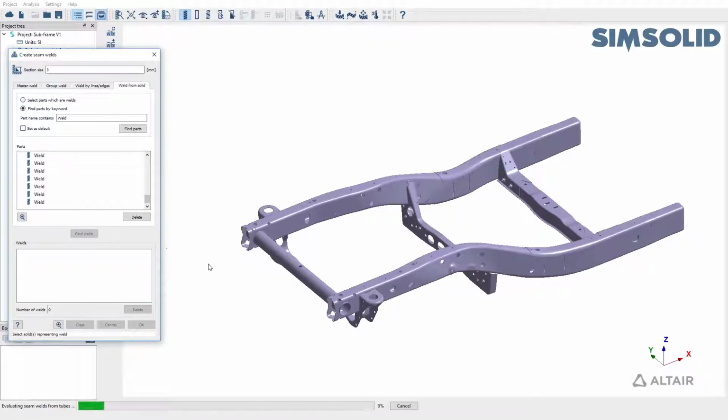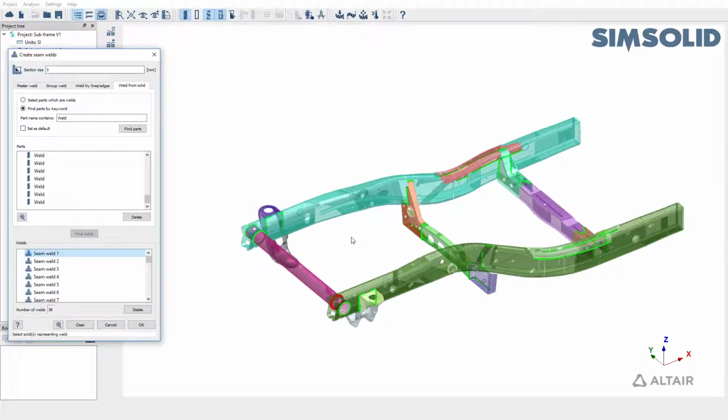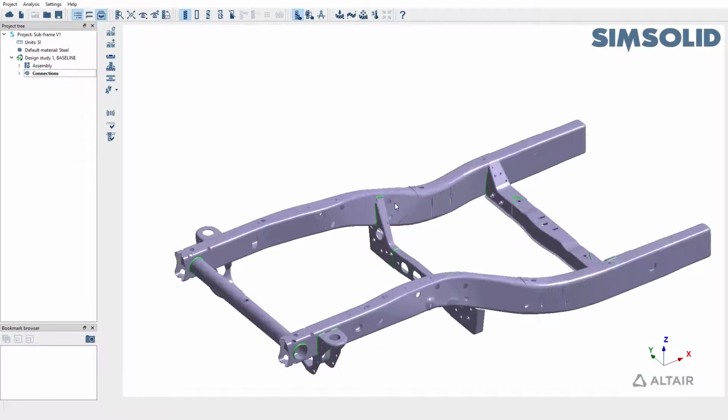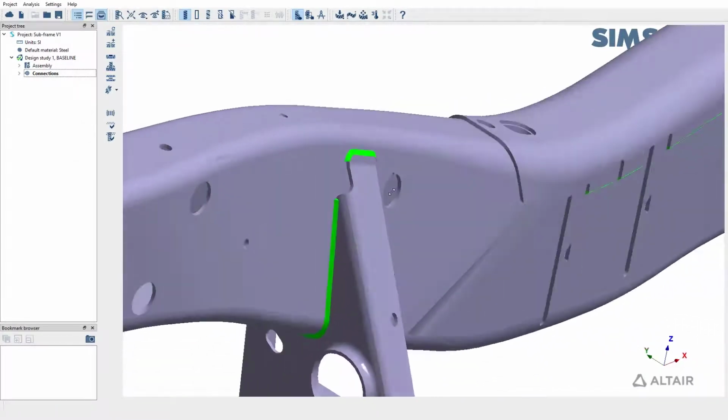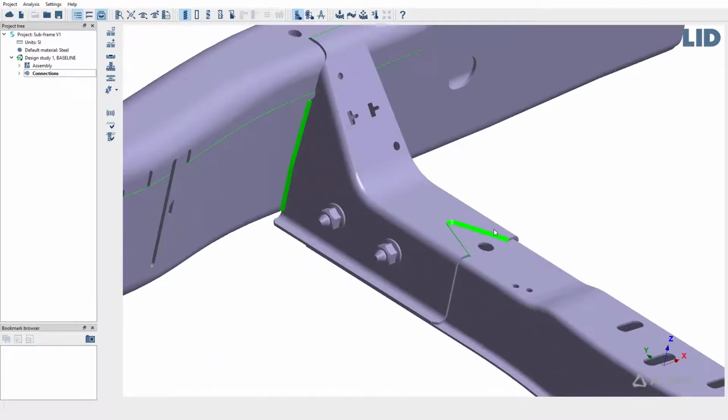Now let's find welds from these solid bodies. SimSolid is going to try and suppress these and then create a seam weld representation implicitly. SimSolid successfully created 38 welds. We're going to accept it, and they're going to be created with a section size of 3 mm, which can be changed if required. We can also quickly review these welds. You can see how the welds have been created between various parts in the assembly.